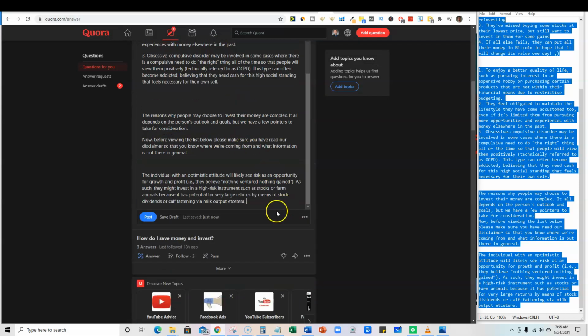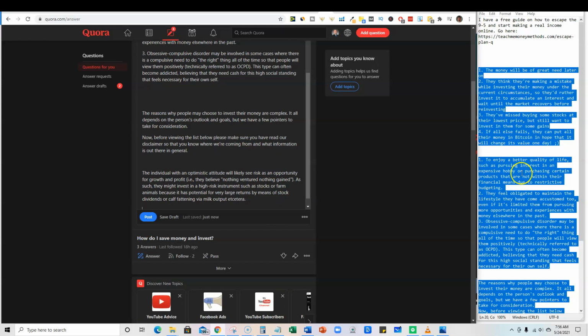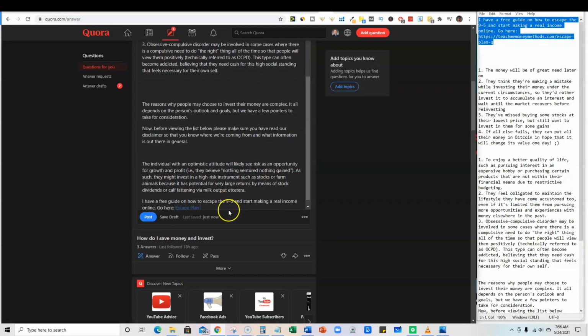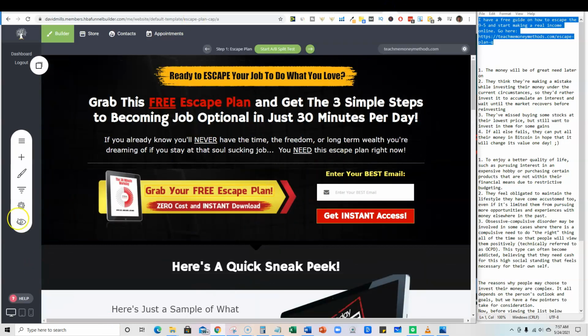And then what I'm going to do is push the enter button, and you can choose to do this or not do it. But I am going to put a link in here because I have not had my links taken down. So I'm going to go ahead and put this in here. And at the very end, I've offered value, and it has to do with people making money. I have a free guide on how to escape the 9-to-5 and start making a real income online. Go here and they click on that. They will actually go to my Quora funnel so I can measure the traffic that's coming into my funnel, right?